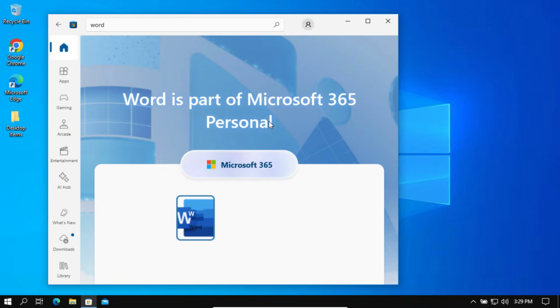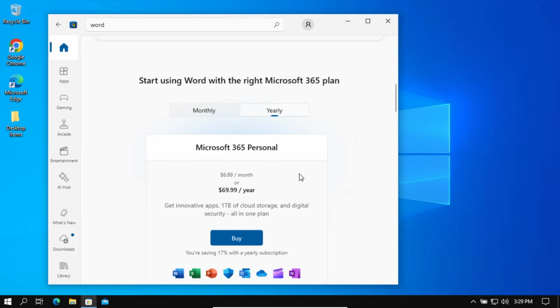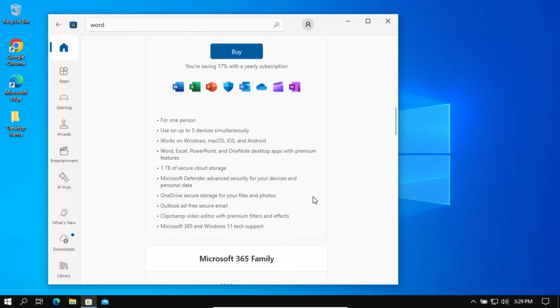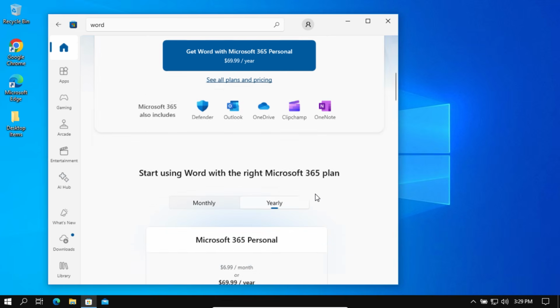And it says Word is part of Microsoft 365 Personal. So again, Microsoft 365 Personal, this is something that we will need to purchase. And it's $69.99 for the year or $6.99 per month. It comes with all these nice applications: Word, Excel, PowerPoint, Security, Outlook, Clipchamp, OneNote. These are all really nice applications that we can use to be productive as well.